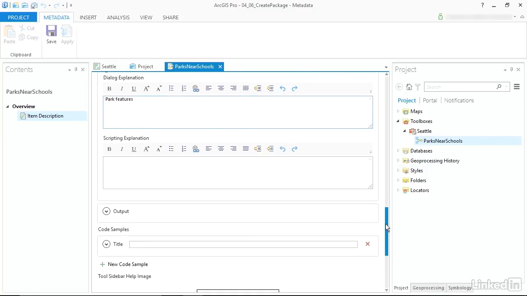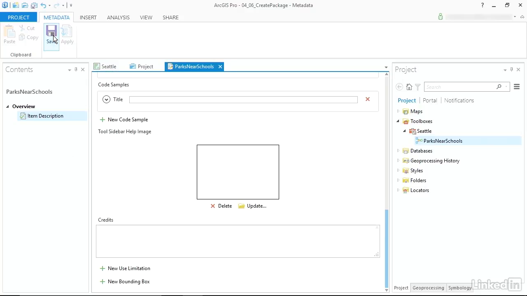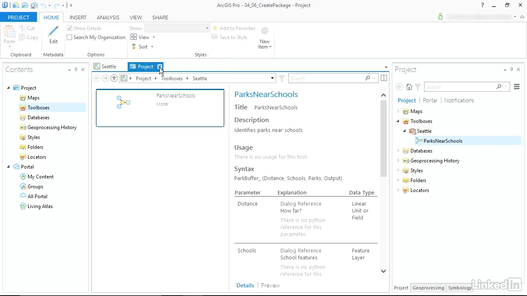And finally, I'll scroll down one more time to output, and we'll type in a dialog explanation for this. I'll simply type output location. When we're done filling in the explanations, go ahead and press the Save icon on the Metadata tab, and that'll save the model. Let's go ahead and close the view, and then we can close the Project tab.